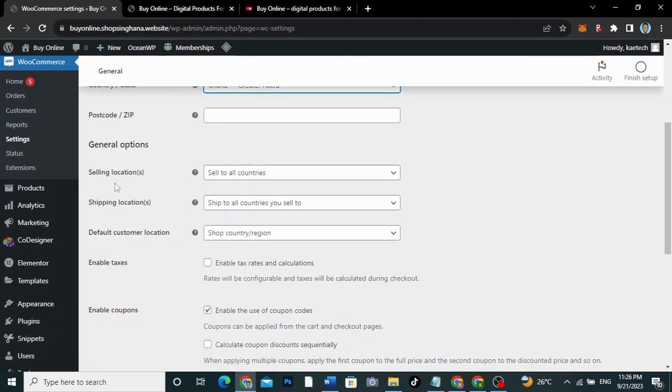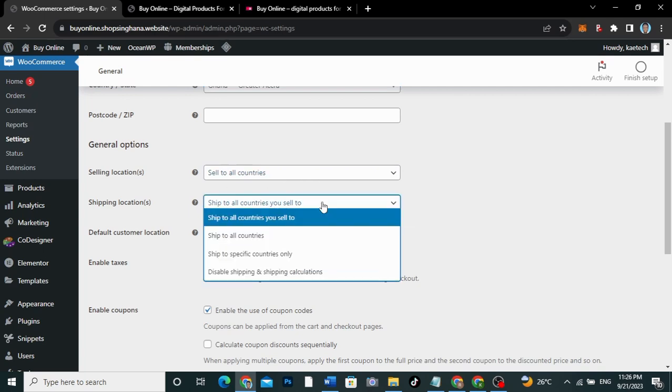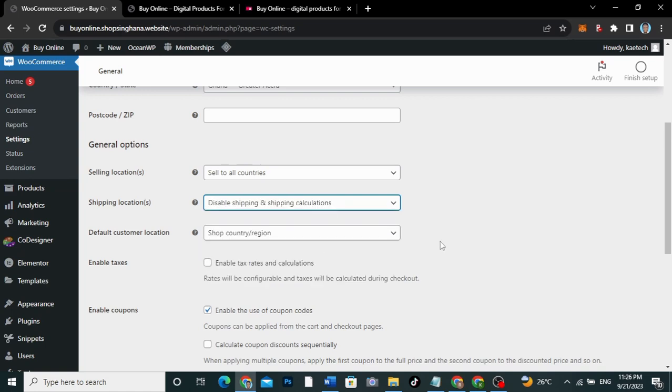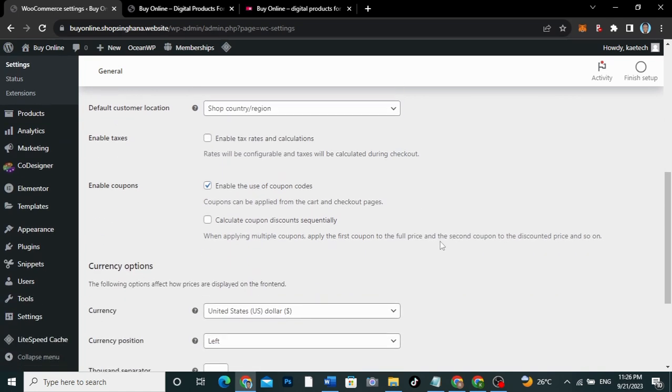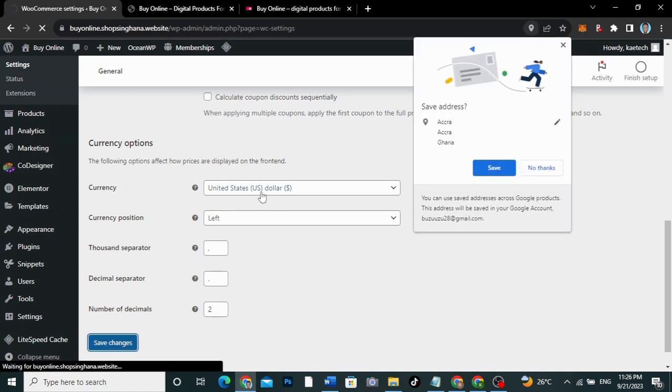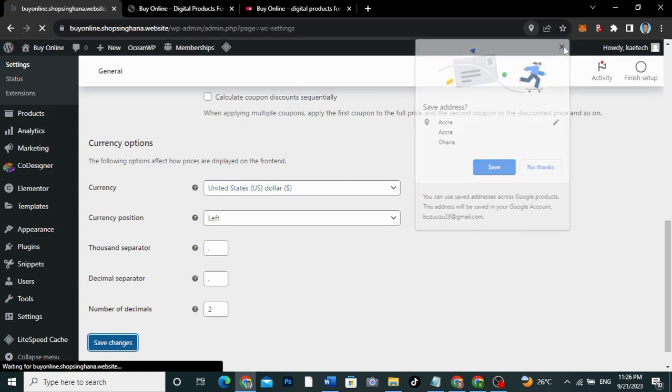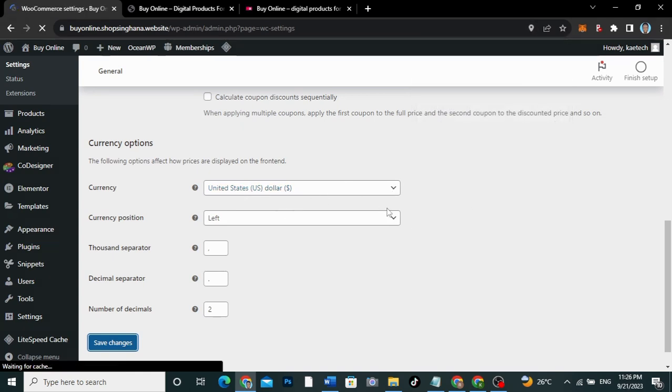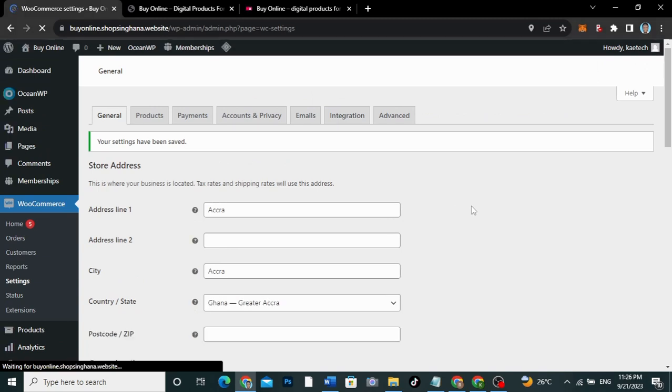And then selling locations, sell to all countries, and then shipping locations. So I want to disable shipping because I'm not going to do any shipping. Okay, and then default customer location is a shop or country region. If you want to enable taxes, you can do so. If you want to enable coupons also, just make sure that you enable coupons. If all said and done, we can just click on save changes. Of course, you can also change your currency if you want to change it. Okay, but I'm just going to use the USD as it is over there.